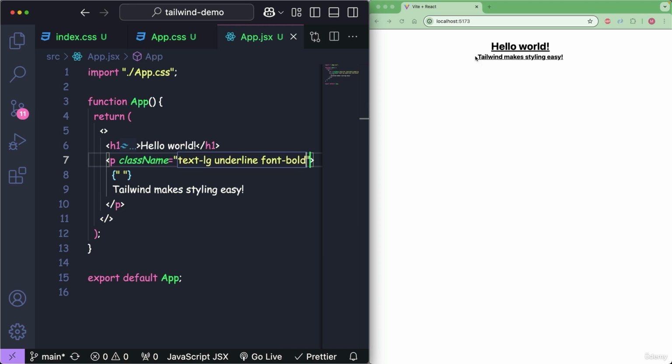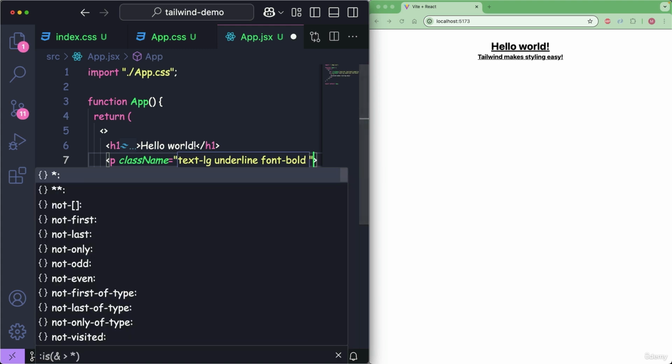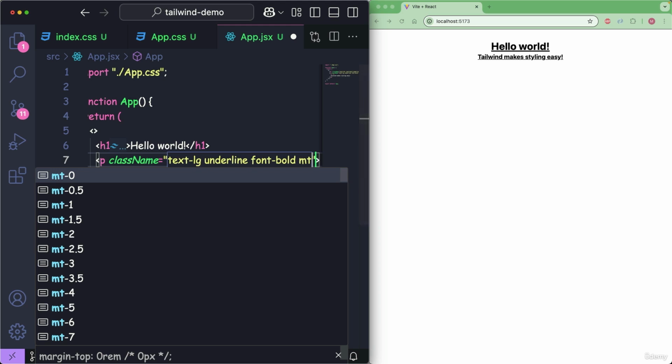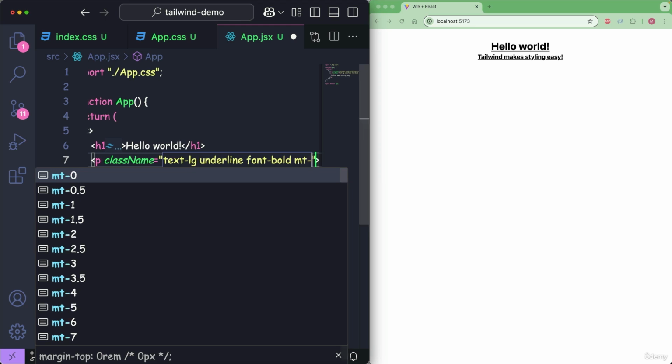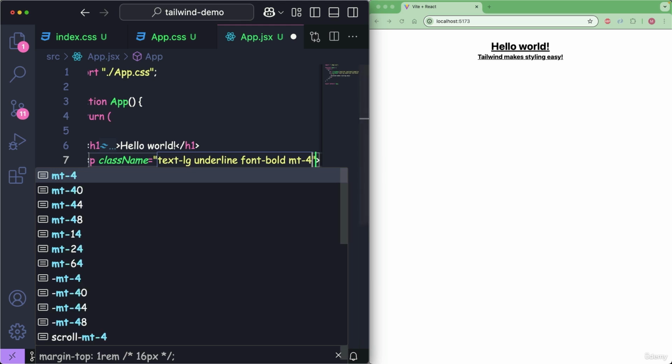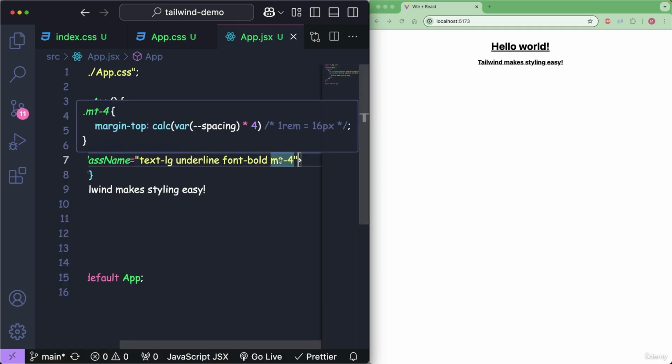Next, I'm going to apply some margin on the top because right now my paragraph is being displayed just beneath the hello world without any space. That's why I'm going to use MT, which means margin top, followed by 4, and save these changes. And with that, we have good spacing. MT-4 is going to apply margin top with a spacing of 16 px.